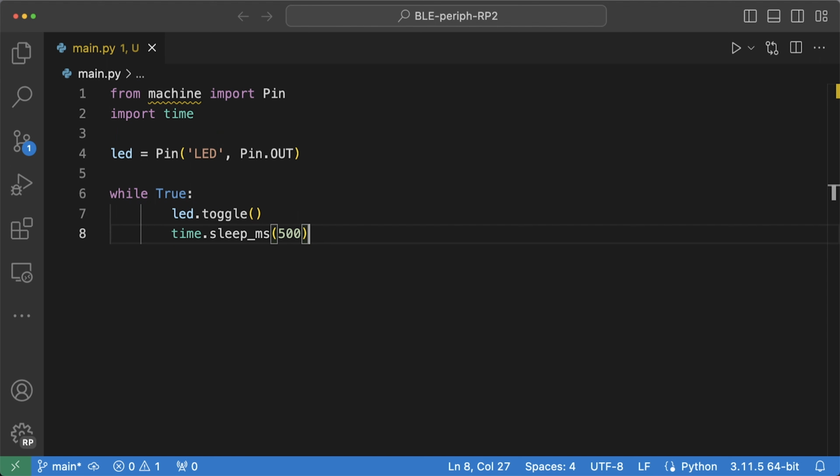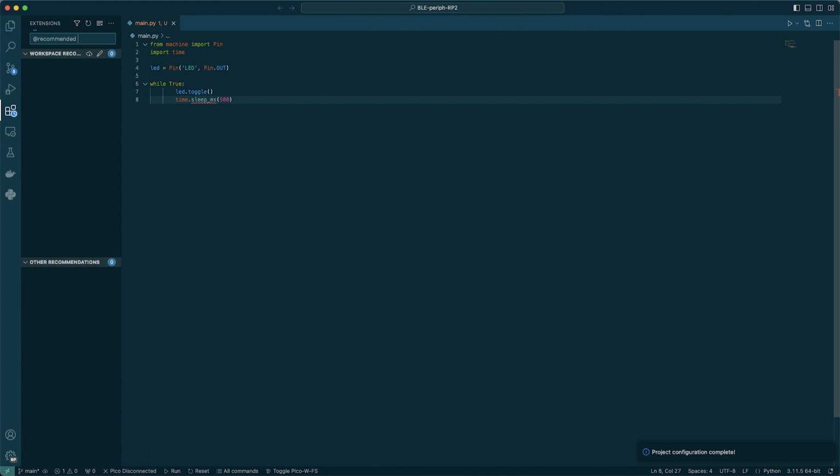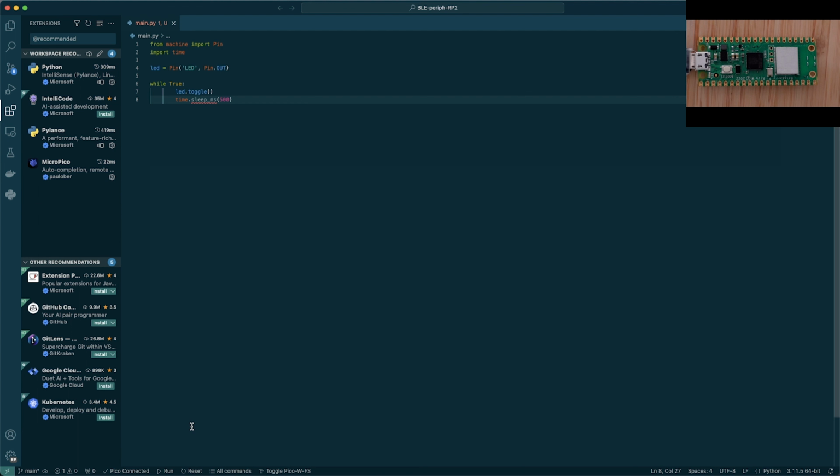But in order to make this project able to communicate with the board, I need to bring up the palette and use MicroPico: Configure project. So I'm going to use this one here, and I'm going to run this on the Pico. But before I do that, let me switch the camera so you can see the board here. There's no blinking at all. Then I run the code, and now we have the LED blinking.